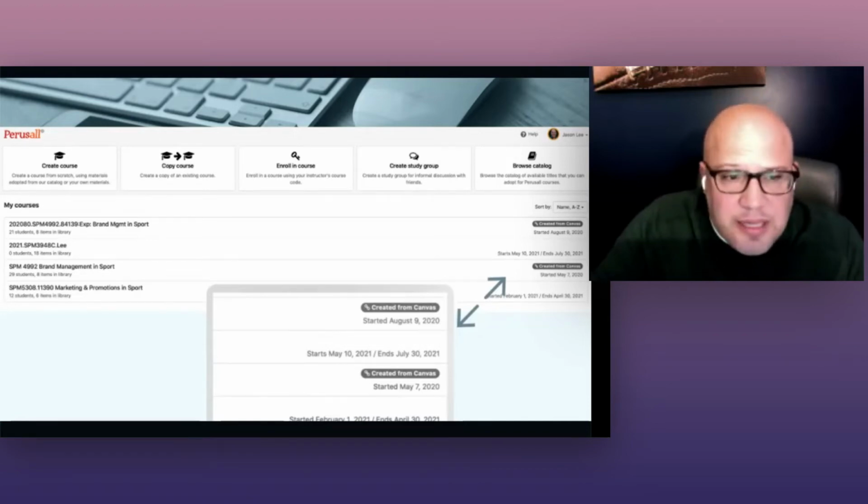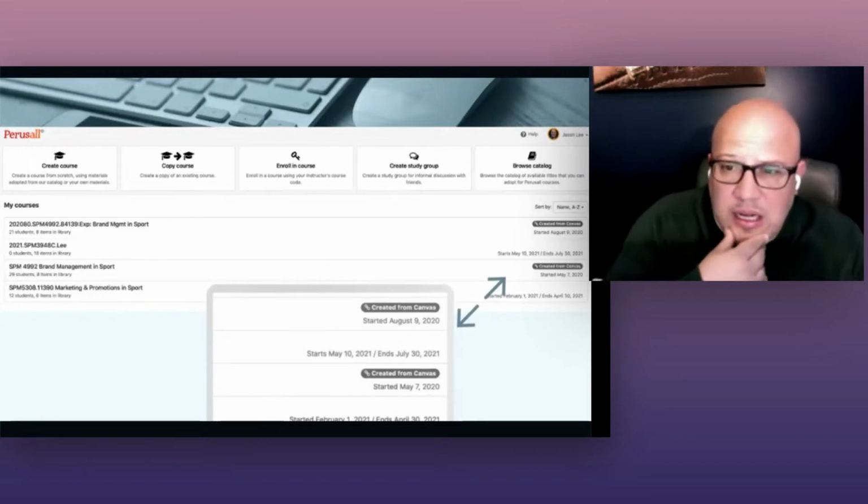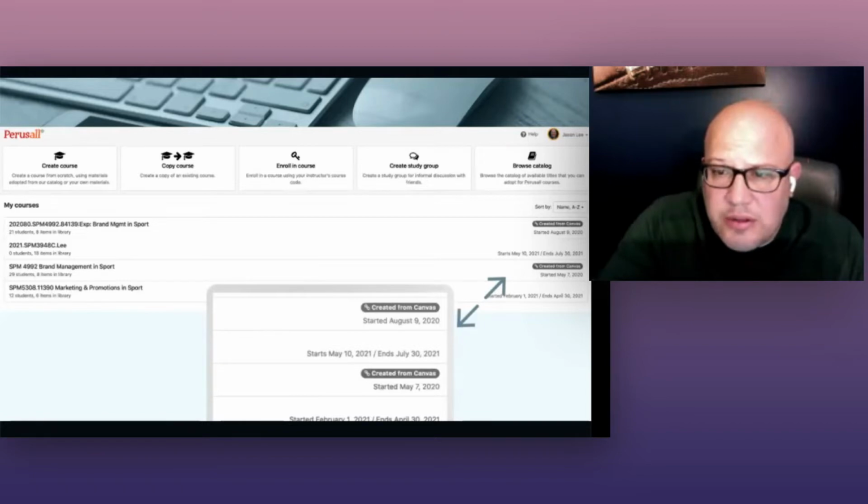I guess another thing I think about with grading, when I used the version that's integrated through Canvas, there's an option where you can release all the grades to the students.